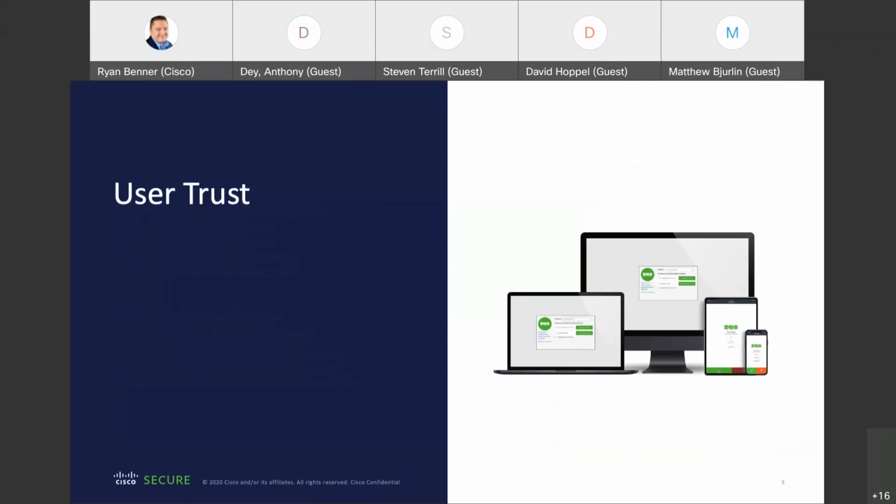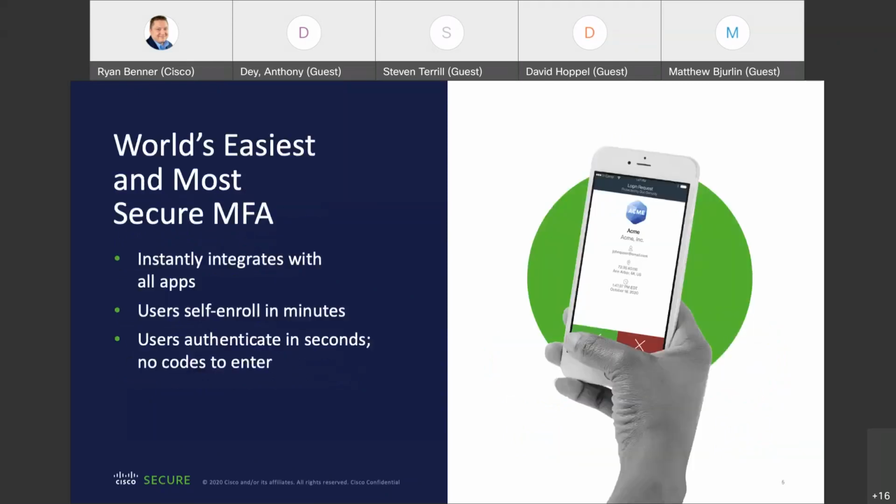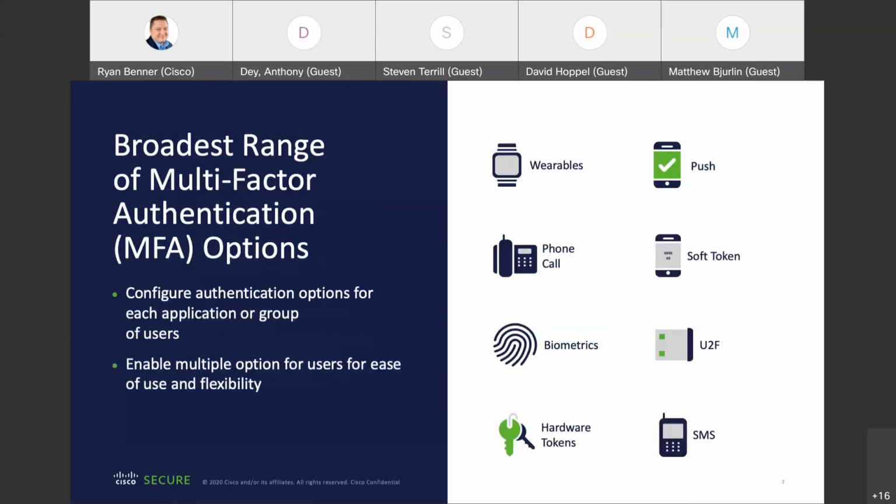So let's start first at user trust. Again, this is where everybody knows us, right? We're the world's easiest and most secure MFA, right? It's simple. We've rolled out to tens of thousands of clients around the world. We have hundreds of thousands of authentications per day. Nobody does it better or easier than us. We have a really broad range of options on how we allow those authentications. And again, we're integrating with an IDP for your primary auth, and then we're providing that secondary auth.